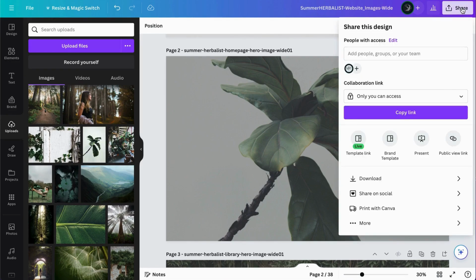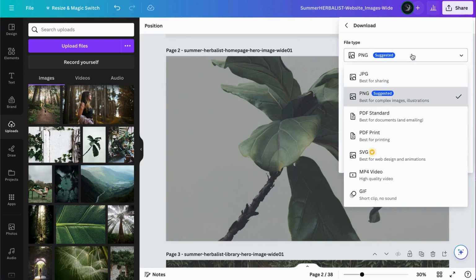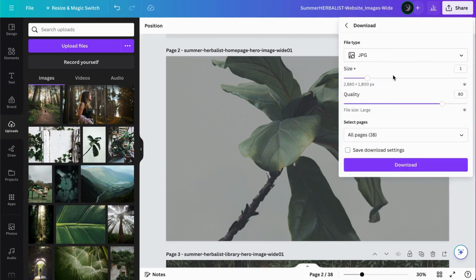Then you're going to download it. So this is important. You would click on share and you go to download file type. For this type of image, you don't need any transparency. You'll always choose JPEG when you don't need transparency. And I'll explain that once we go into the PNG area of this video. I'll explain that deeper. But for JPEG, we'll click on this. You don't need to change the size and you don't need to change the quality.